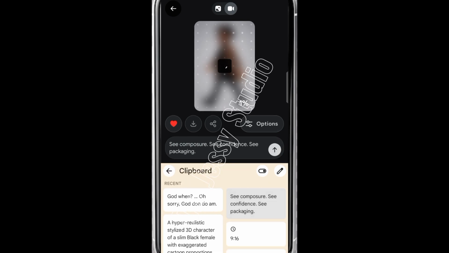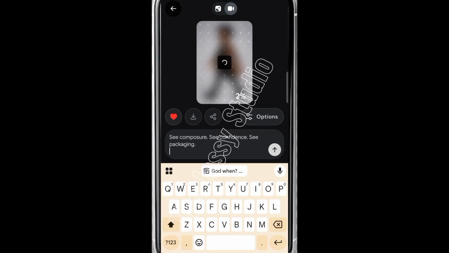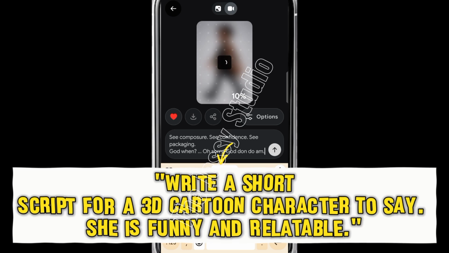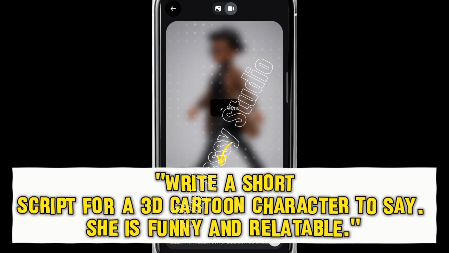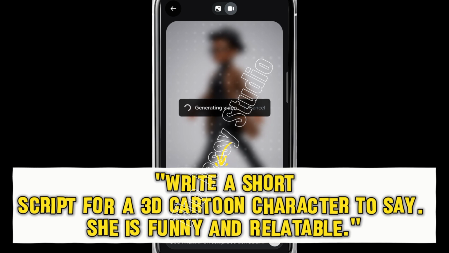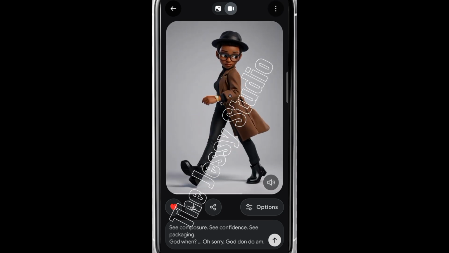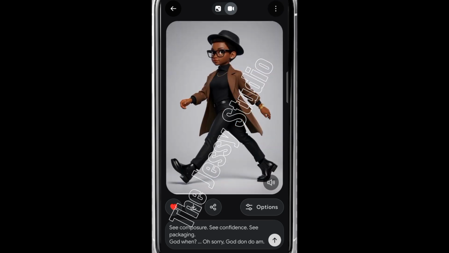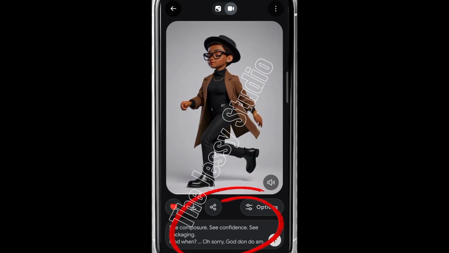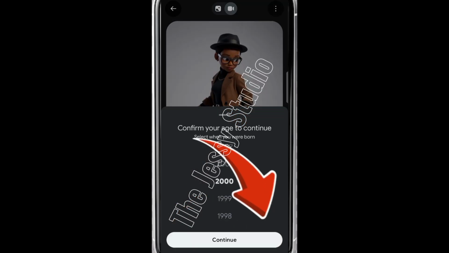Don't worry, if you don't know what to make your character say, just go to ChatGPT and simply type, write a short script for a 3D cartoon character who is funny and relatable. ChatGPT will generate something instantly for you, and you can tweak it. Tweak it the way you want it to be, personalize it, and then paste it back into your video tool, and that's it. You click the arrow for it to send.